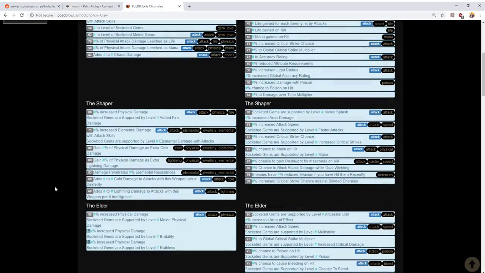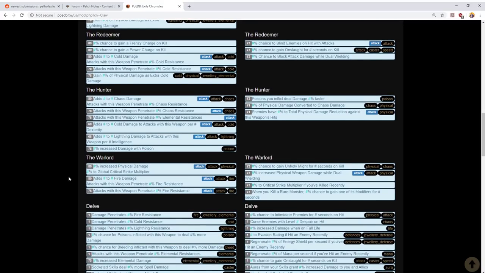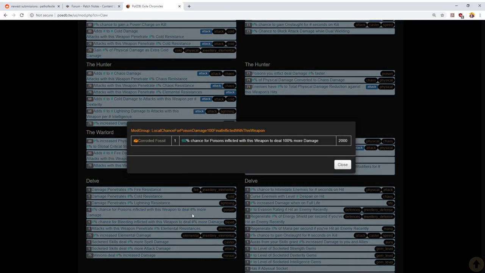To give an example of this, let's take claws. One of the most popular mods to craft onto a claw using fossils is 60% chance for poisons inflicted with this weapon to deal 100% more damage. Currently, the only way to get this is to roll a claw using a corroded fossil. So, the current way you would do this, you would find a Gemini claw while you're mapping. You would then go into the Delve mines and pick up a few corroded fossils. And then you would just apply corroded fossil after corroded fossil, possibly in conjunction with other fossils as well, until you got a claw that you were happy with.